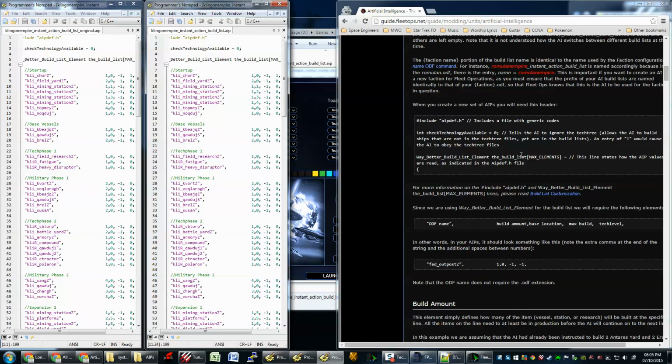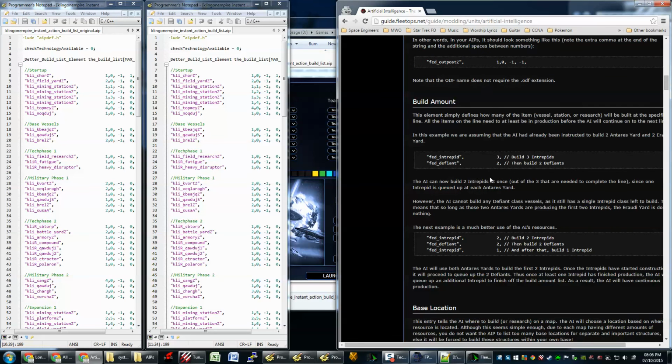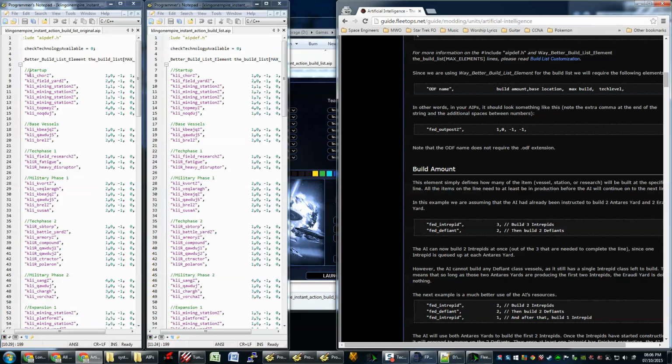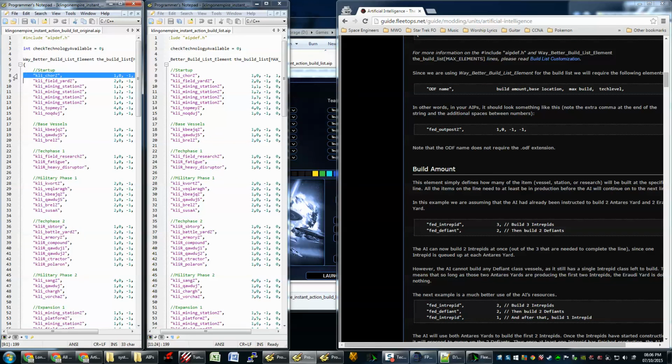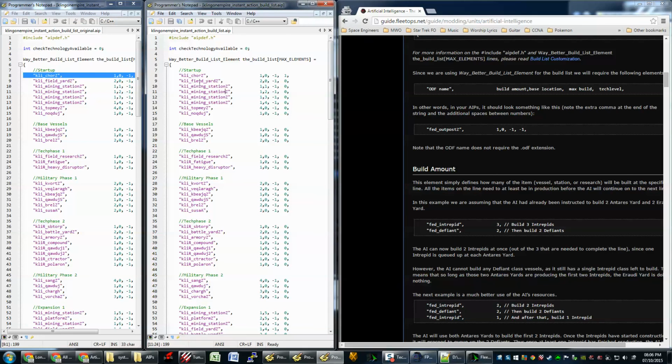So, here's the deal. The AI will follow a build list, and every single line will be built before it goes to the next line, with some qualifications. There are 4 numbers involved in a line, like so. We're going to make this big, just because it's more comfortable. So, this line says, build a chore. The first number is which location. This is how the AI keeps track of multiple bases. And this says location 1.